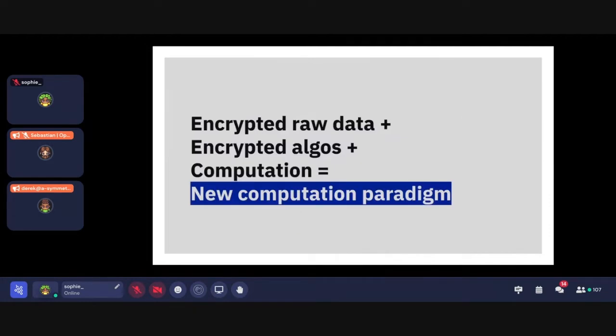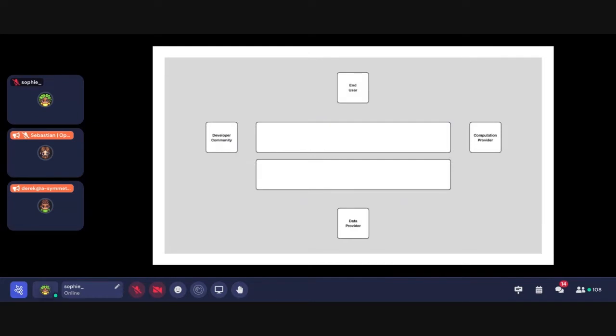Now, let me show you how encrypting the raw data, the algorithms used to analyze the information, and adding computing all creates a new computation paradigm. Let's now take a look at what role raw data encryption plays in all of this. Given the sensitive and licensed nature of the data, by adding privacy-enhancing technologies such as fully homomorphic encryption, we allow anyone to help you to process your data without needing decryption, so that your data remains encrypted and controlled by yourself throughout the process.